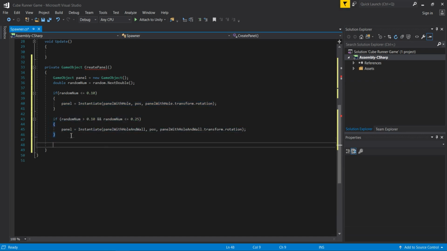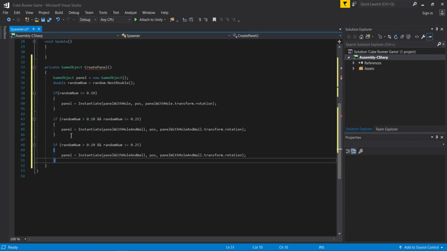So now we will copy and paste this one more time, and for the variable values we will use 0.25 first. So this will be the first variable here, and let me see where the second variable is. There is now 0.50. So 0.50 like this, and then if this is true, we're going to instantiate our panel with turtle. So panel with turtle is actually panel with shooter. So that is our game object that can shoot bullets at us, and that is our turtle.